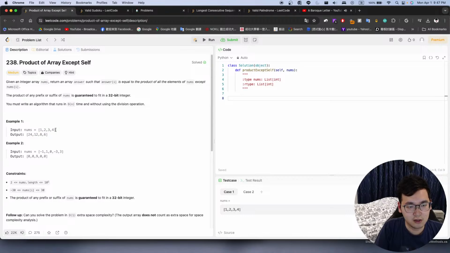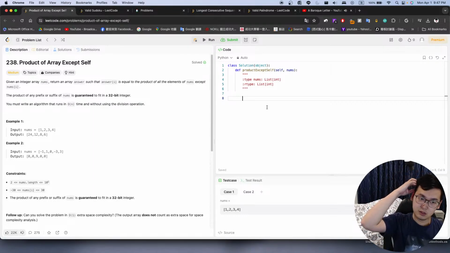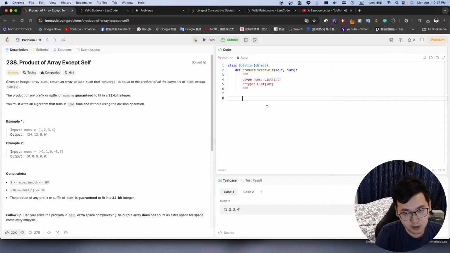You could just, basically, multiply every element together and divide it by that element. But this question has some constraints: we cannot use the division operation, and we also need to have a O(n) runtime. So for this question we can use the prefix and postfix, to basically do a one-way scan from the beginning to the end, and from the end to the beginning.